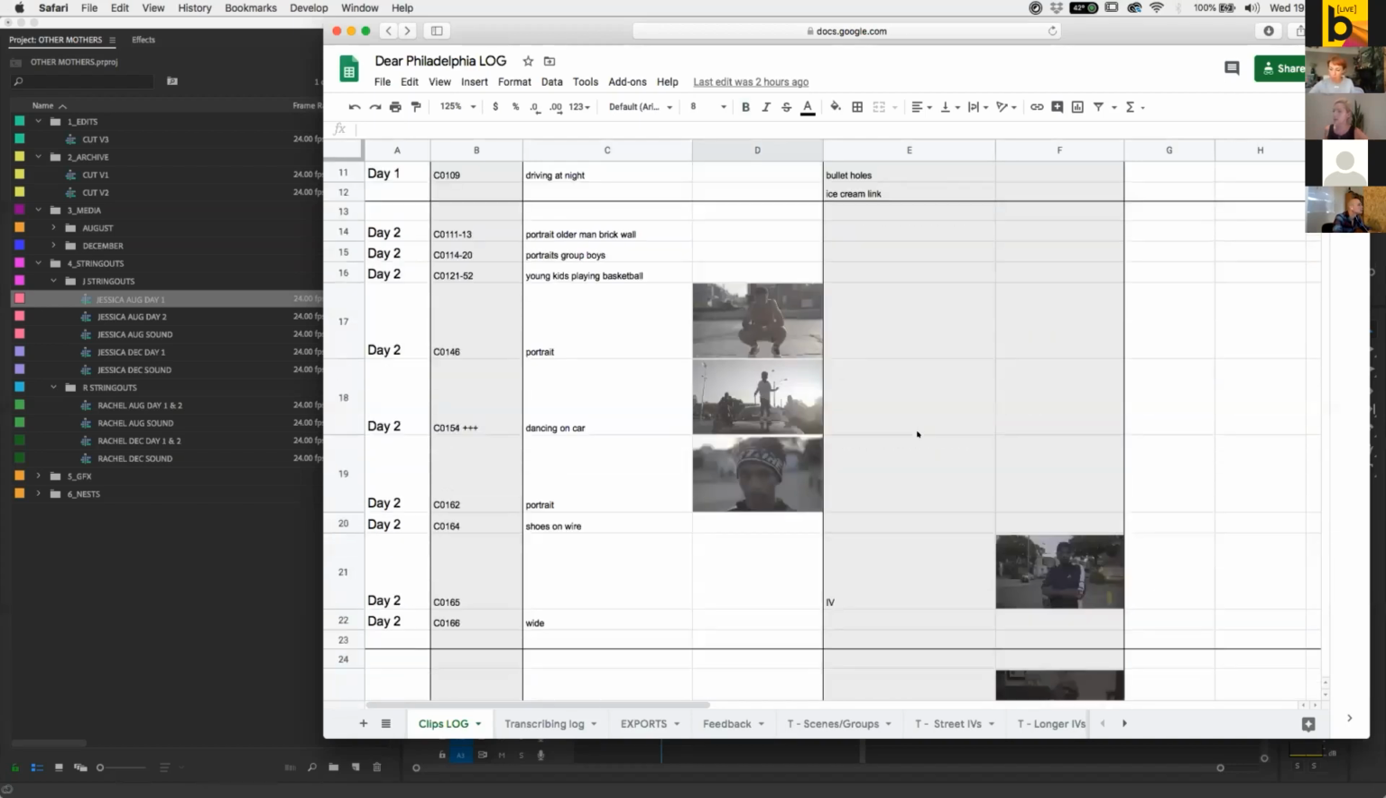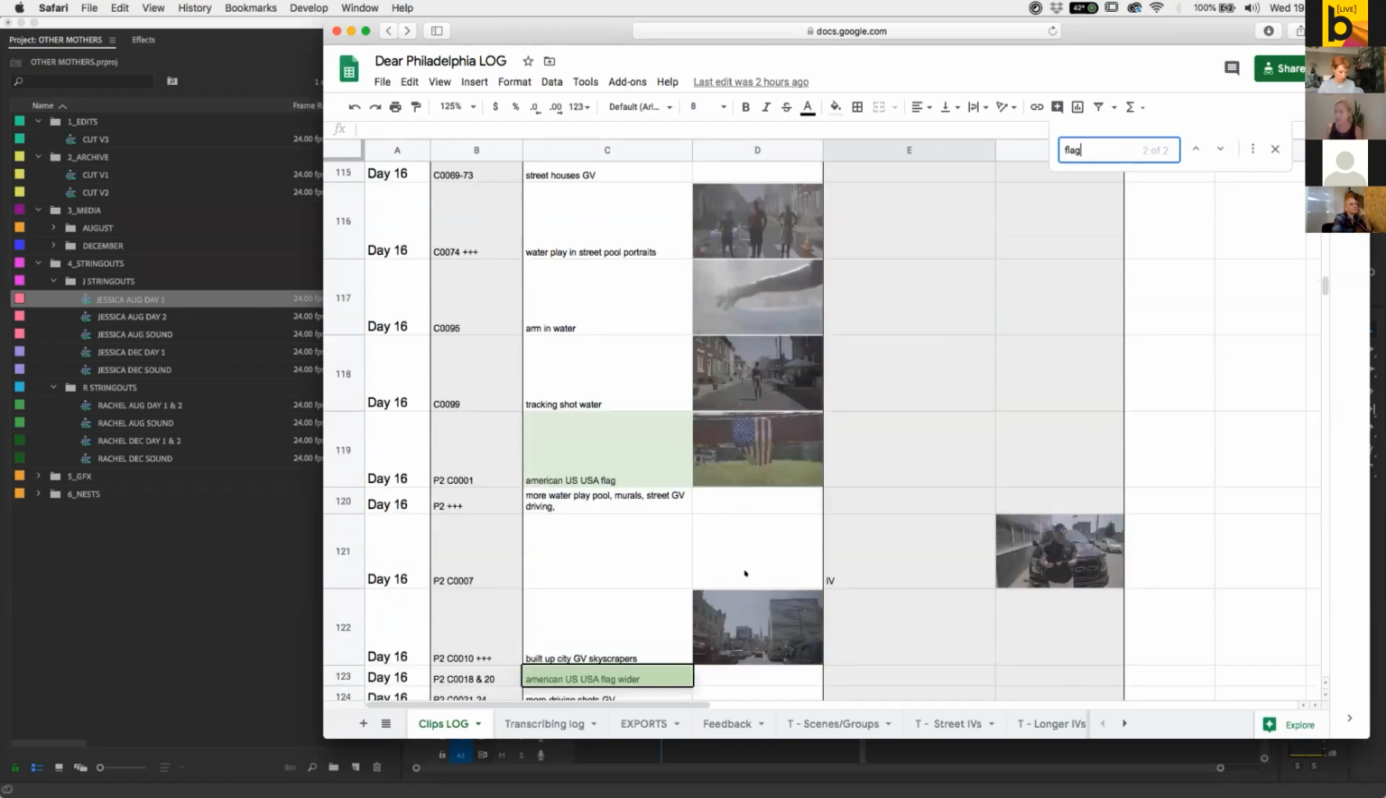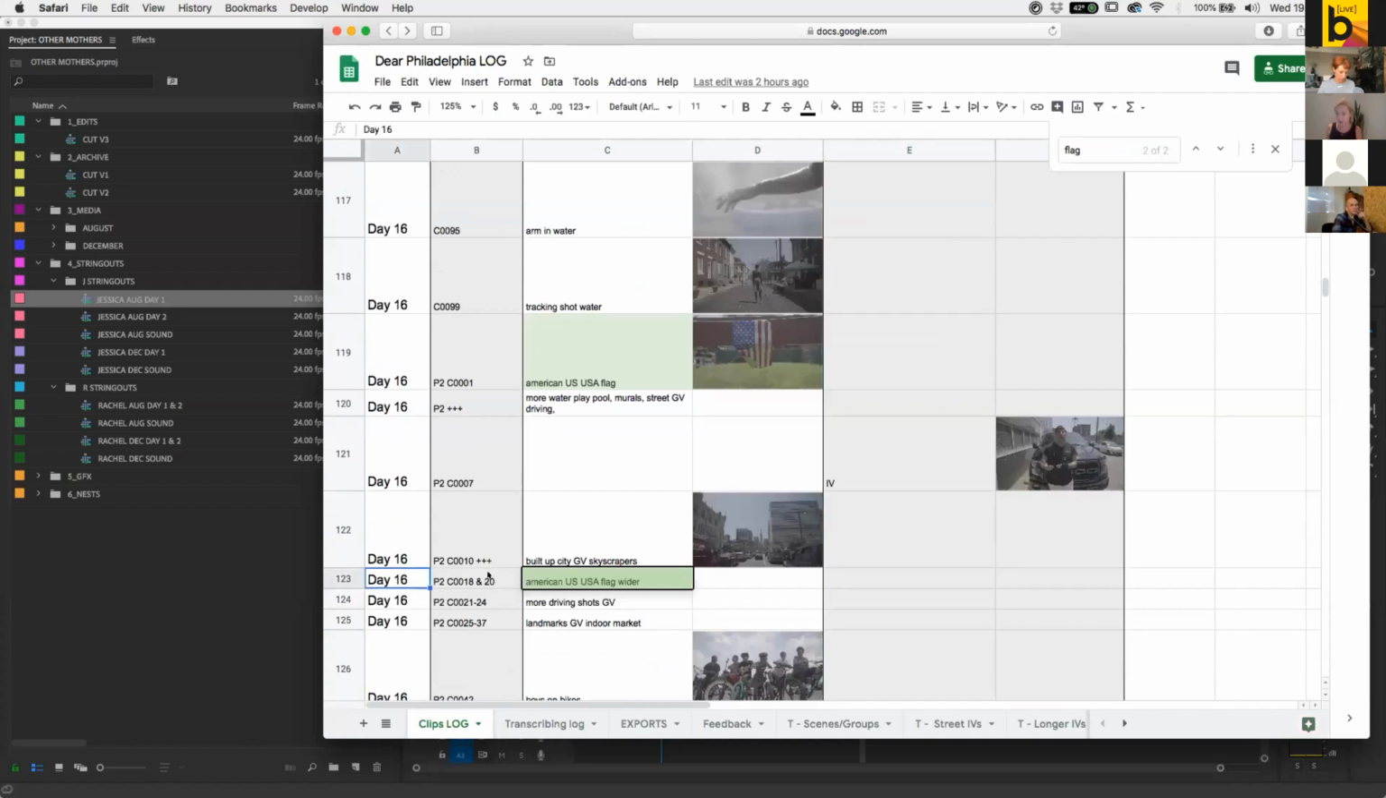And the way I use this when I'm cutting is, say for example, I've got a little moment that I need some perfect B-roll, and I've seen a shot of a flag, for example, an American flag. All I have to do is flip to Safari, or whatever browser you use, hit find, type flag, and immediately I've got which day that was shot, the clip number, and I've got a record of it. And in fact, there's another, there you go, another flag.